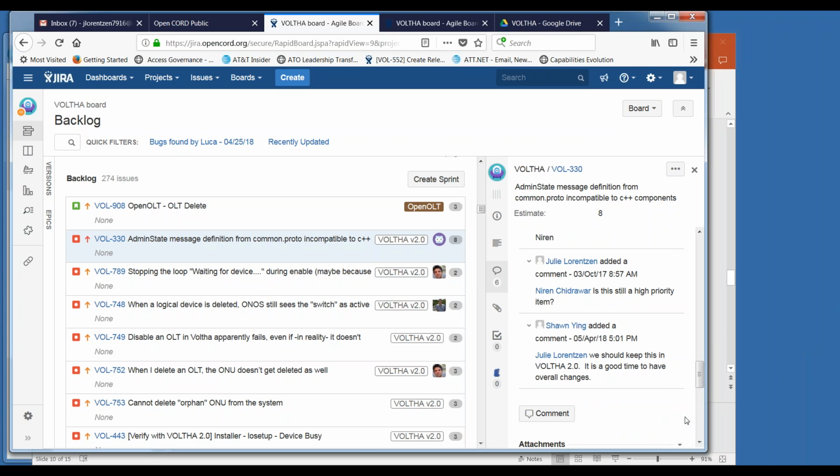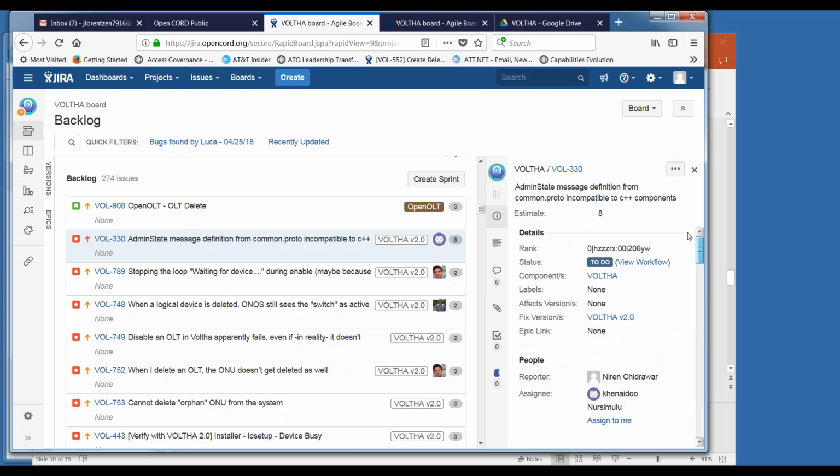It may be. I'm not sure. It's not a major issue, but if we can clean it up, we will. But not in the next sprint though.